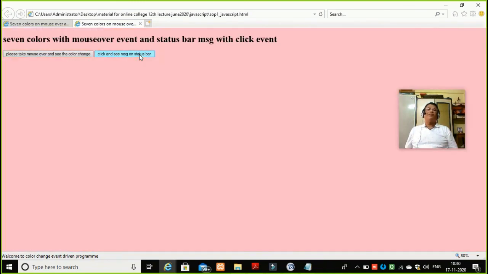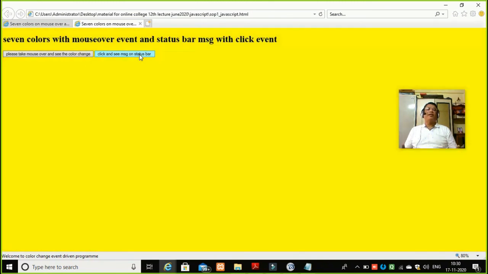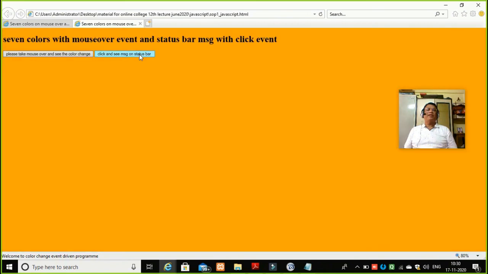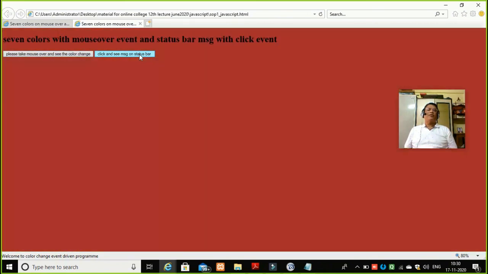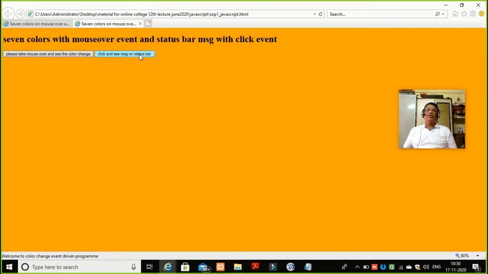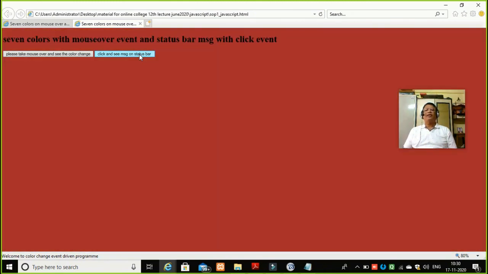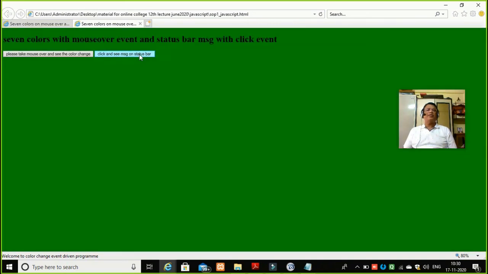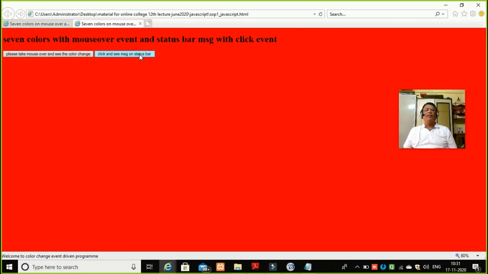This is the first part of your SOP1. We have completed only one practical, that is we have come across a code for a color change on mouse over, as well as on a click event we are showing some message on a status bar. Now in my next lecture you will see how to do the same SOP1 but the second part.